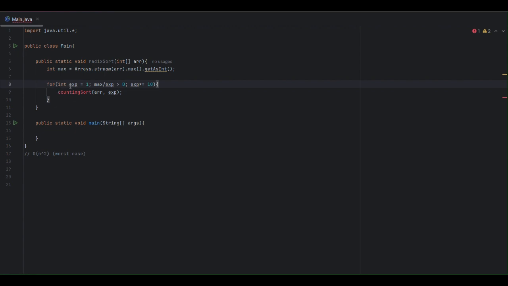Next, let's talk about the for loop. So for int xp, for exponent, equals 1, max over xp is greater than 0, and xp times equals 10, so it increments by 10 times each time. So now we enter the for loop, which processes each digit starting from the least significant digit, which is the ones place. The variable xp stands for the current place value we're sorting, which could be ones, tens, hundreds, or anything of that order. We start with xp equals 1 and keep multiplying xp by 10 until we've processed all the digits of the maximum value.